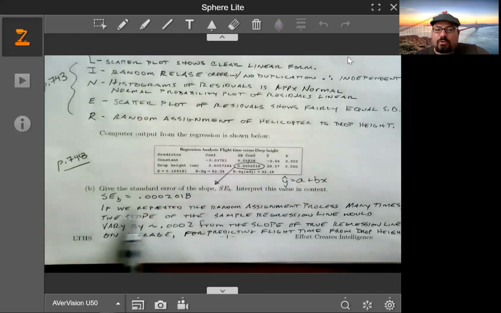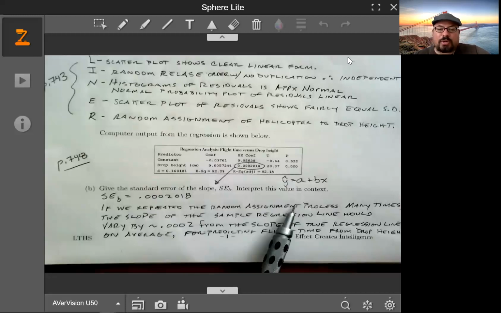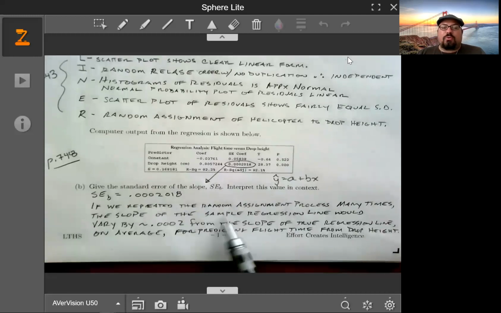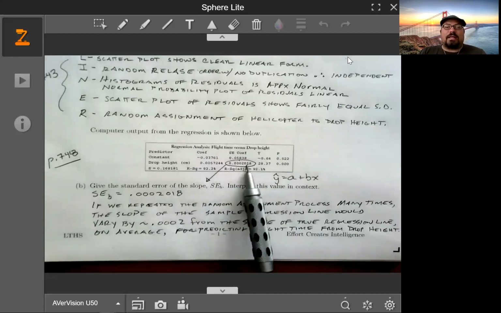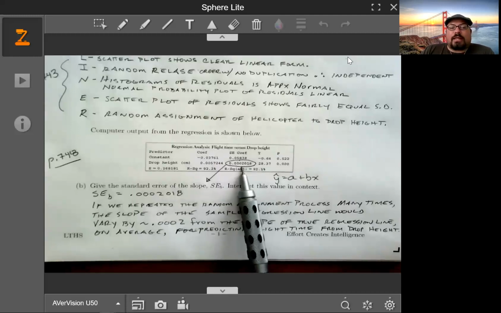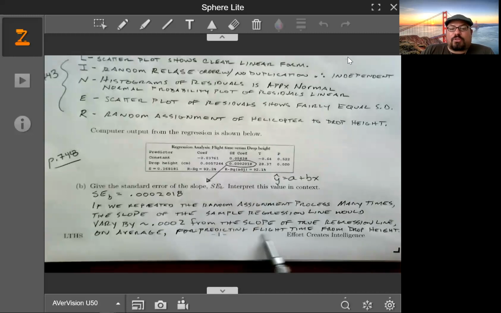If we repeated the random assignment process many times, right? So if we repeated this process of randomly assigning these heights and these helicopters and these drop times, or which one's going to drop first from what height, then the slope of the sample regression line would vary by that 0.0002 from the slope of the true regression line on average, right? So in other words, this is the variability in the particular slope that we find if we do this a lot of times. And that's going to be for predicting the flight time from the drop height.